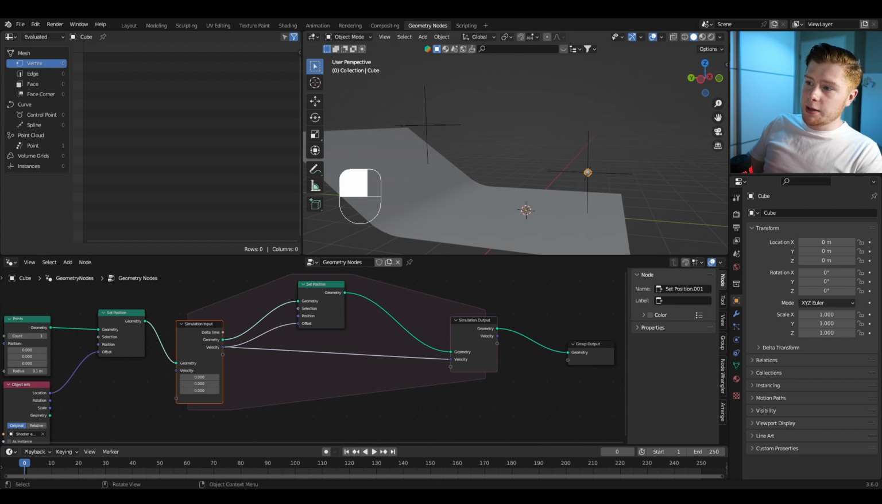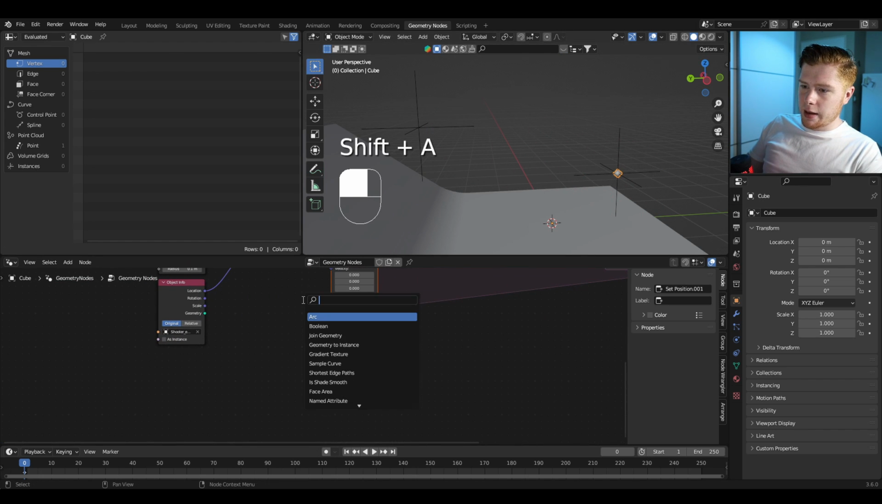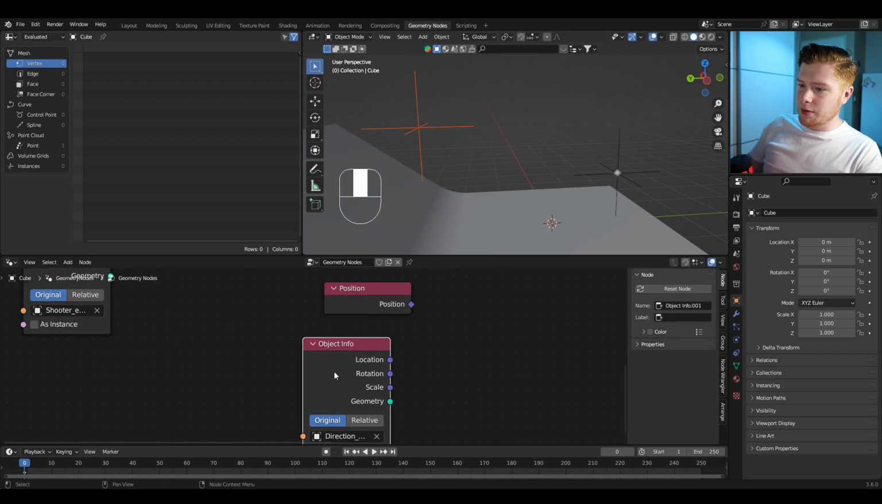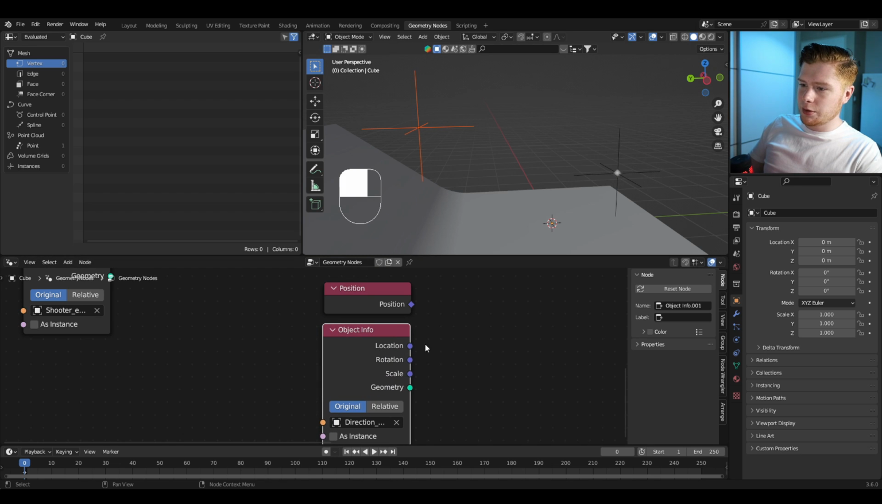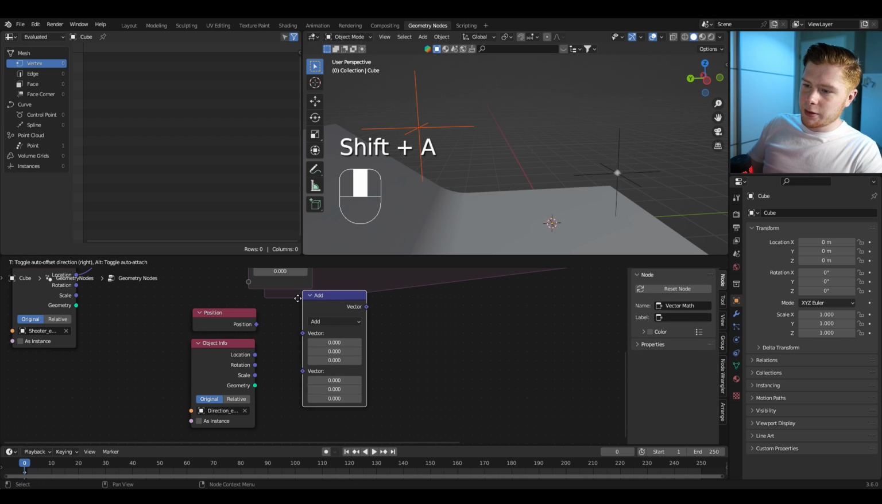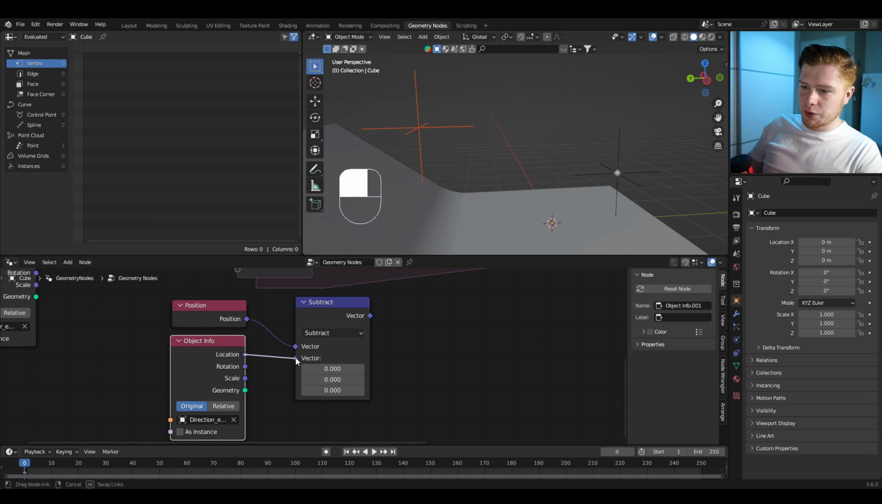I want to make it that this point is traveling towards our direction empty. So we want to determine the vector that goes from this empty to that empty, so that we have the direction. To do this, add in a position node, so that we have the position of the point, and also drag in the direction empty from the collection into the geometry nodes. To get the vector, we want to use a vector math node, set this from add to subtract, and subtract both positions from each other.